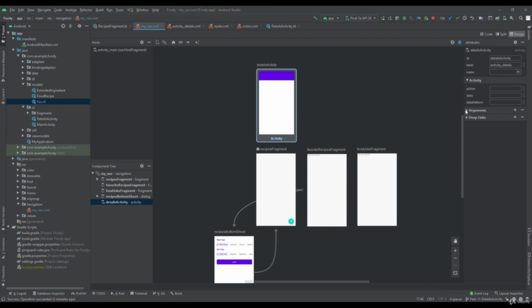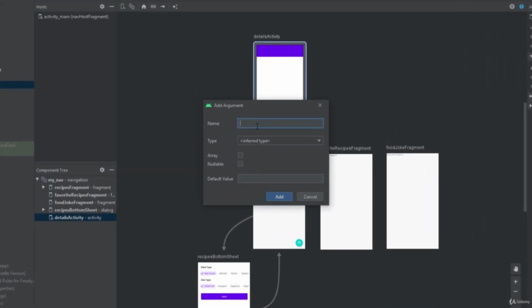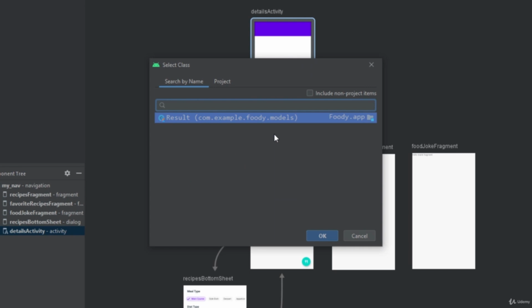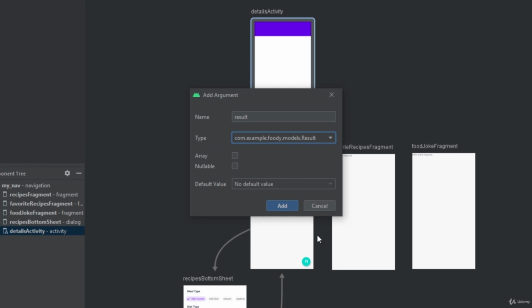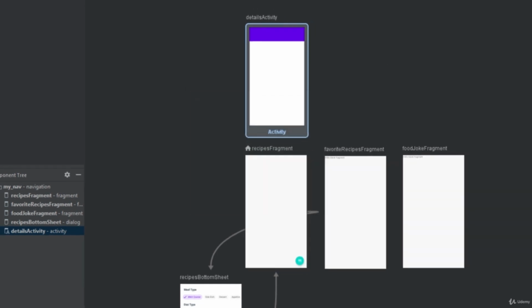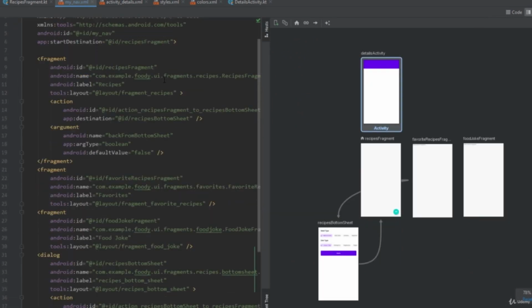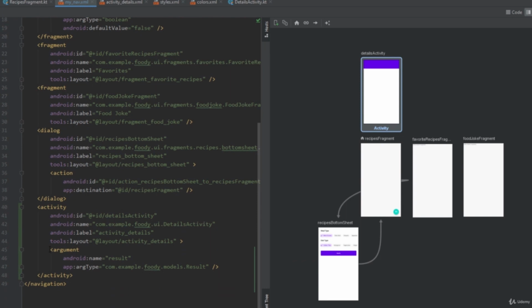And here let's create a new argument, and the name of this argument should be result. For the type we're going to select custom parcelable, so click here, and as you can see now we can see our result class right there. Just select that and click OK. For the default value we're not going to type anything, so just click add. Now we have added one argument to our details activity. When we open our XML file, you will see that our details activity has one new argument. Since we are here, I'm going to rename this label to say details.